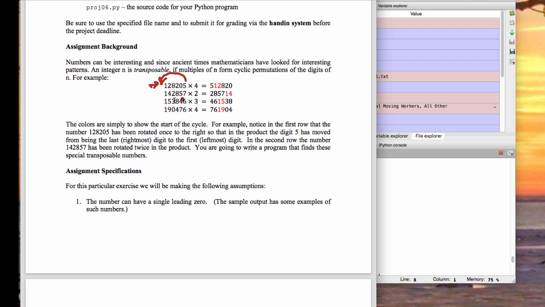How do we do that? We try a whole bunch of possibilities, and if that characteristic happens to be true, then we label it as a transposable number and print it out. We can see that here. On this last one, we took this particular number, multiplied it by 4, and it turns out that it was the same as if we had taken the 76 and rotated it around and stuck it at the beginning. So that's what we're going to do.